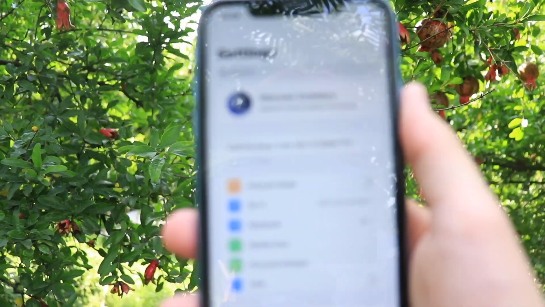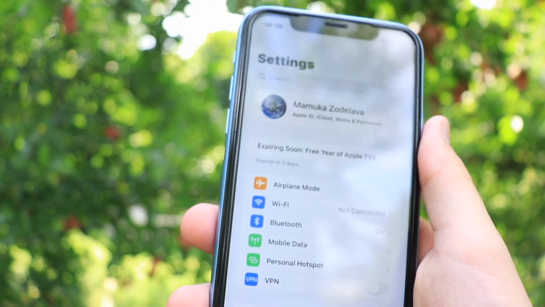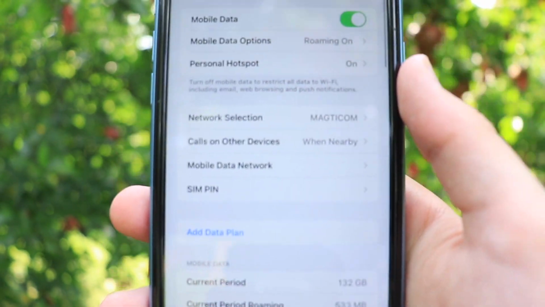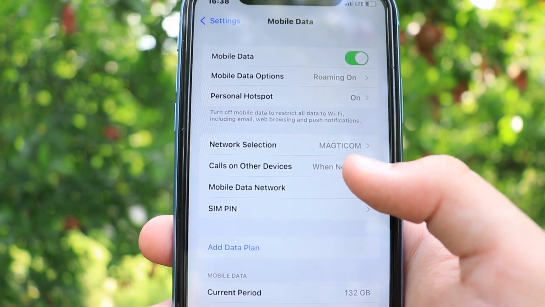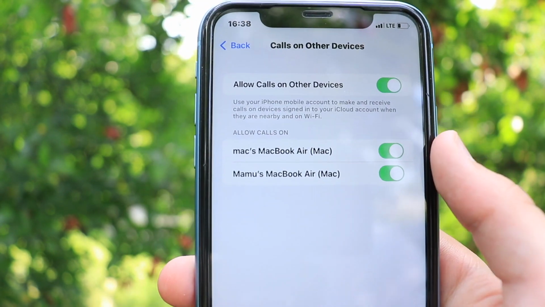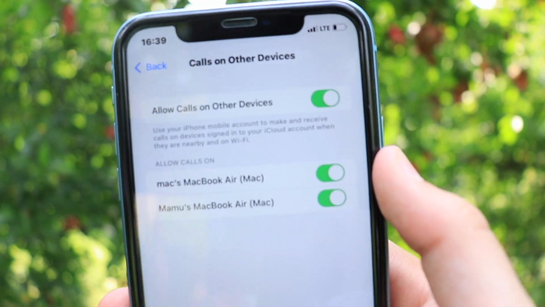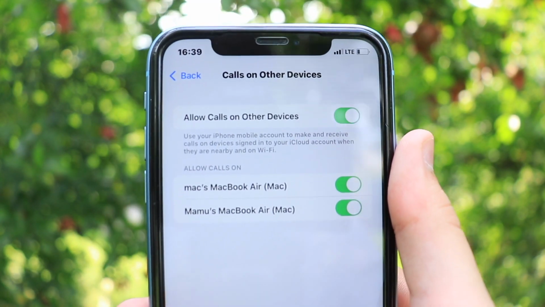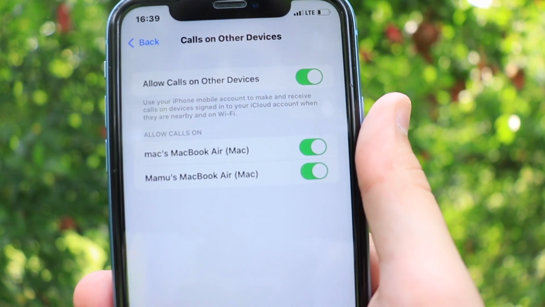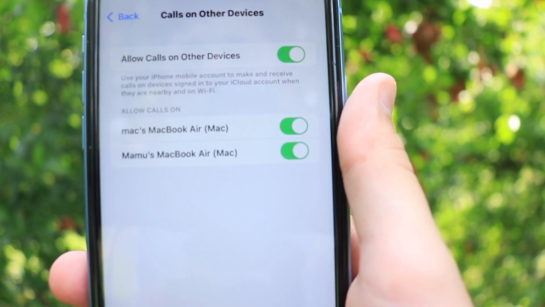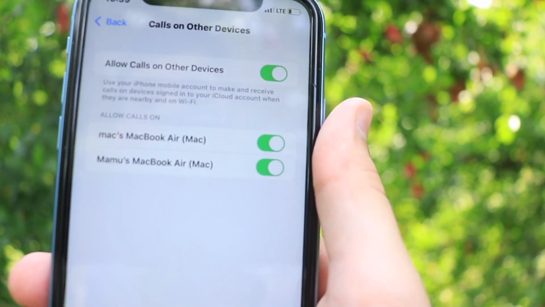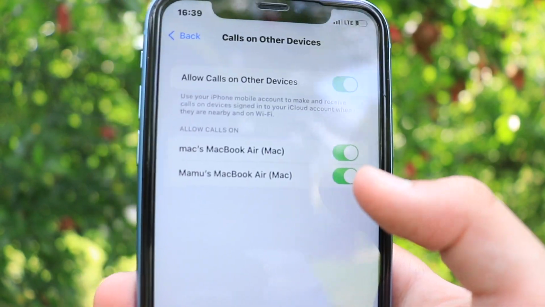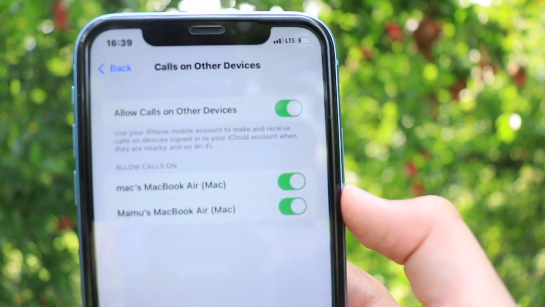Now, as far as the other changes are concerned, these are not the only changes that we can see with iOS 15, but we also have changes in the mobile data. Here we have a new option for calls on other devices, which means you can allow calls on other devices: use your iPhone mobile account to make and receive calls on devices signed into your iCloud account when they are nearby and on Wi-Fi. And you can check or uncheck the devices that you see right over here for them to receive the calls.